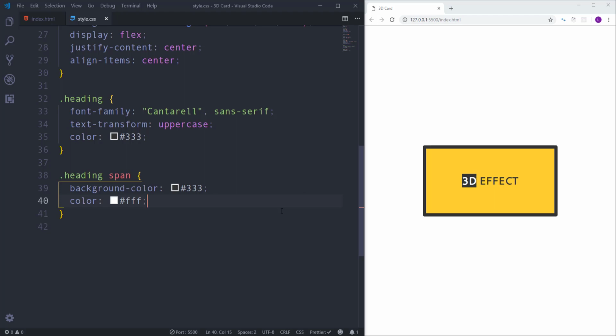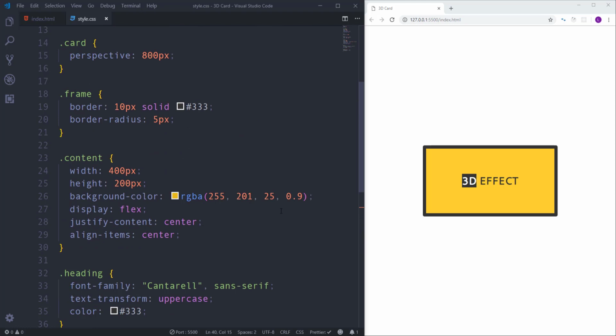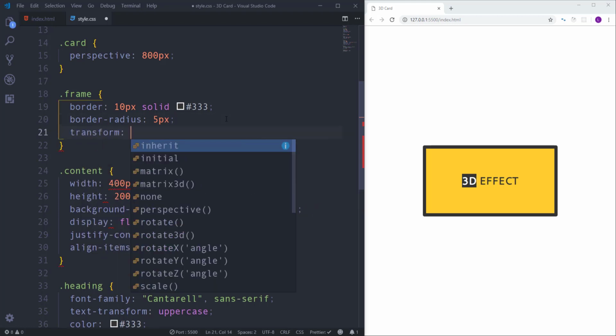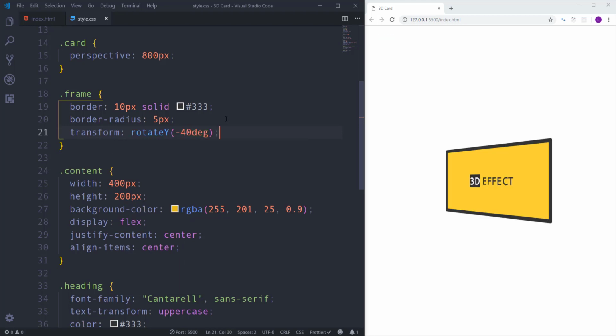As you remember, by default, frame and content are rotated. So let's rotate at first frame. We have to rotate it according to y-axis. So let's write here transform, then use rotateY, and insert here minus 40 degrees. So as you can see, the frame is rotated and the content is rotated as well.